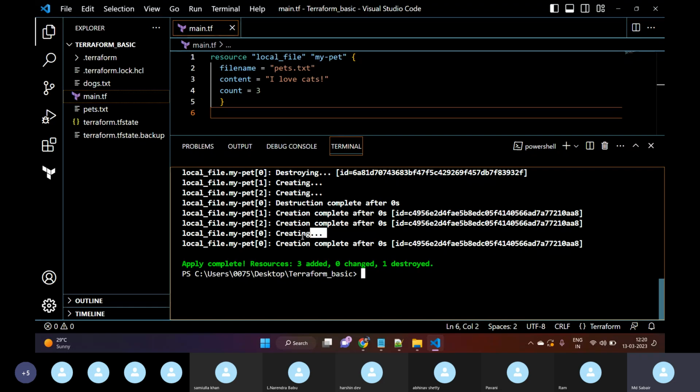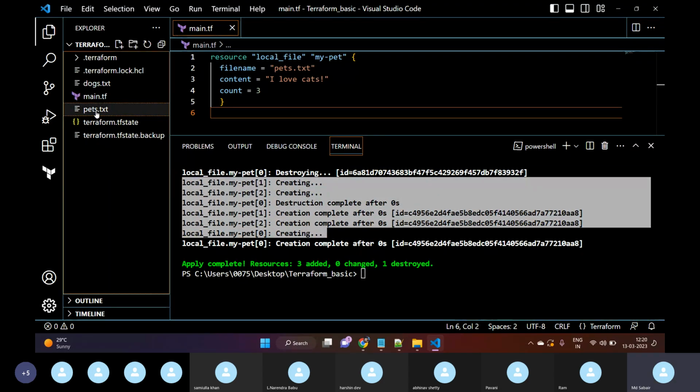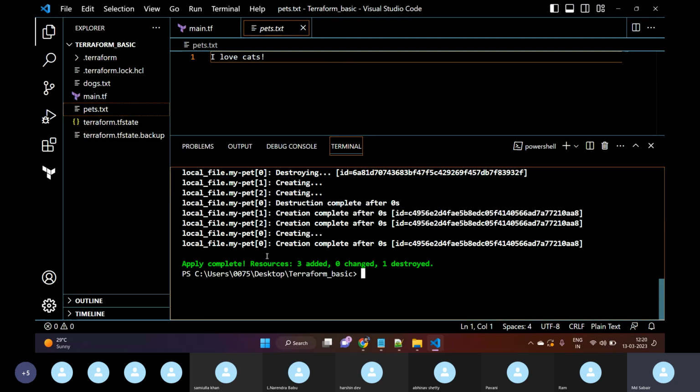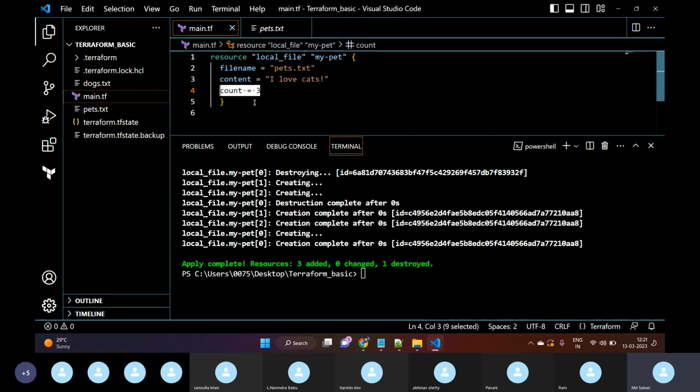So Terraform was trying to create 3 files: my pet 0, my pet 1, and my pet 2. But if I open this page.txt, here I can find only one file, that is page.txt. So what is happening is the count meta argument can be used, but this is not the proper way to use count equal to 3. This is not the best approach to use count blocks.